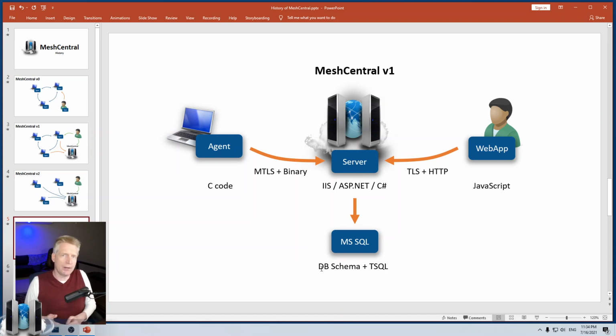Every time you updated the server, you needed to change the tables in SQL and so on. So every time you needed to make some change to the database or the server, it was always breaking stuff. Updating a previous version of MeshCentral 1 to the next version of MeshCentral 1 was really, really difficult. Anyway, all that works, but it's a lot of complexity to code.